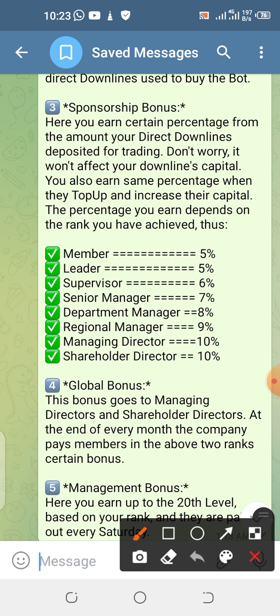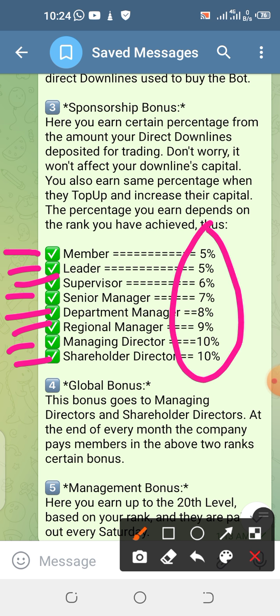So if you are just a member, you only earn 5%. If you are a leader, 5%. Supervisor, 6%. Senior manager, 7%. Department manager, 8%. Regional manager, 9%. Managing director, 10%. And shareholder director, 10%. So as your downlines are funding the account, you are earning your percentages based on your rank. And how do you rank? You rank if you are referring.